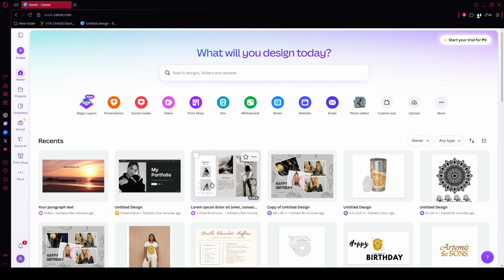Canva gives you several built-in ways to improve quality, but the key is knowing how to set up your design properly from the start and how to export it the right way at the end.